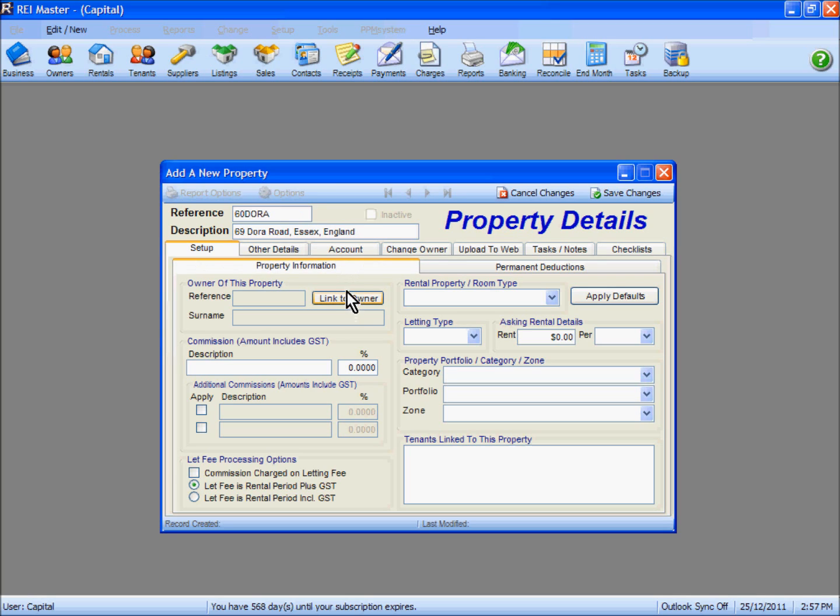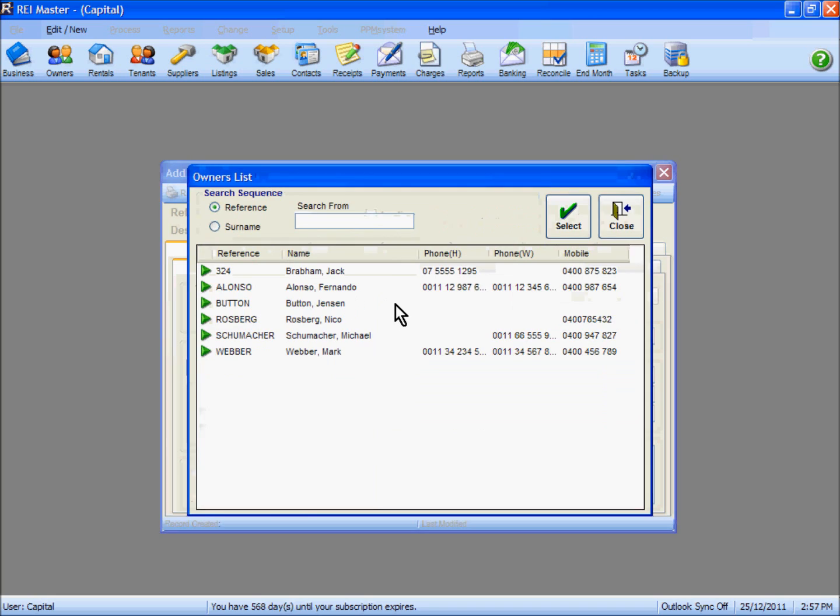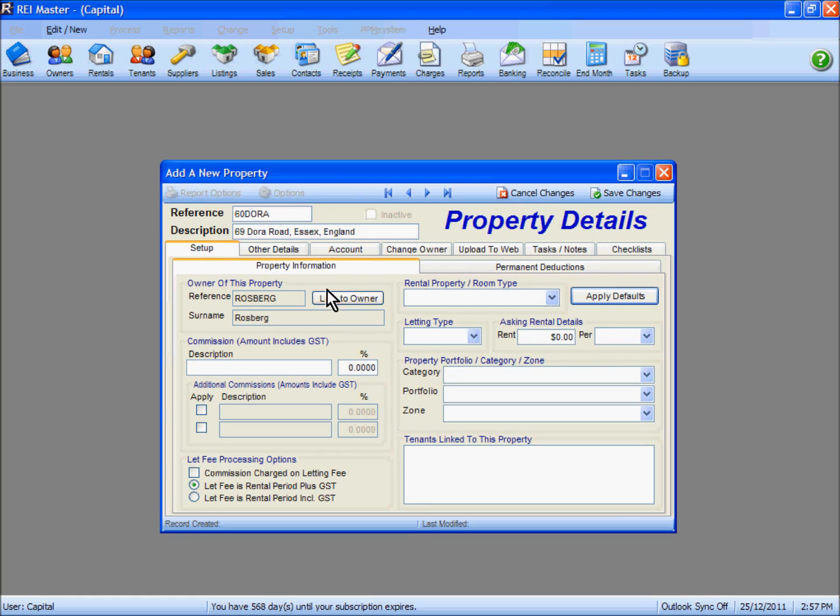By clicking on the Link to Owner button here, we'll bring up a list of all our active owners available to us in the program. Make sure that you highlight and select the correct owner to link to this property. Once the property has been saved with an owner link to it, the only way to adjust or change the owner link is to go through a change of owner procedure.